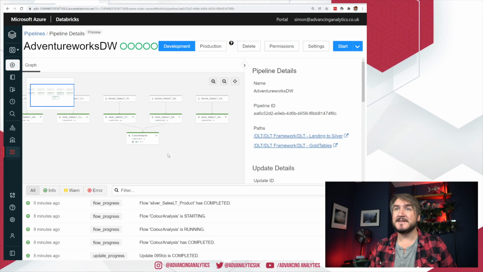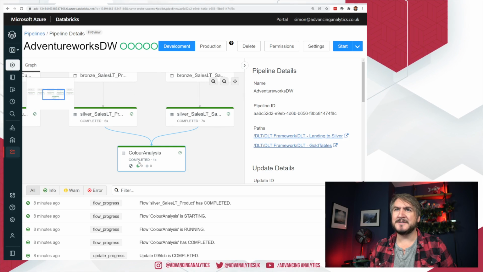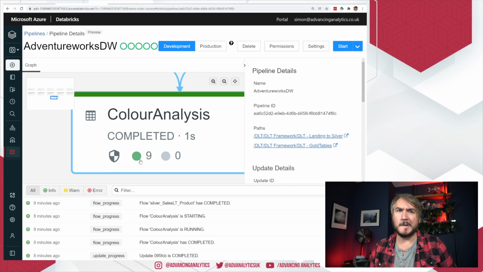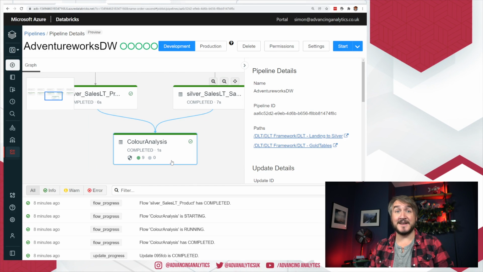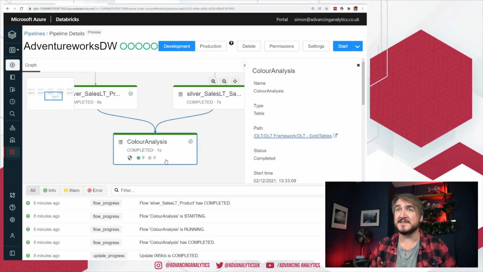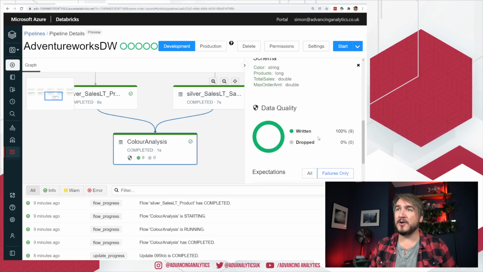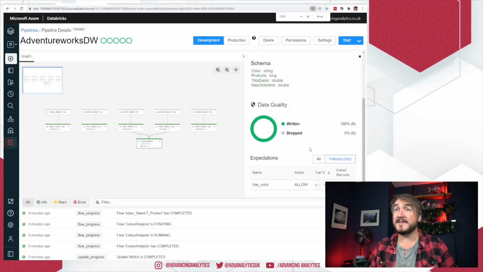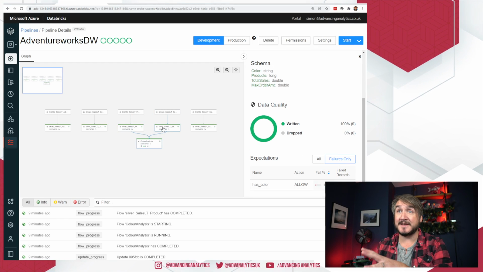So the new bits, you might now be able to spot now, color analysis has got this little shield on there. Oh, so we're actually now tracking data quality against that table because I've defined some expectations. So we can now click on that. I've got a whole new extra little bit in my little blade over here that tells me about the data quality of the table I'm currently selected.